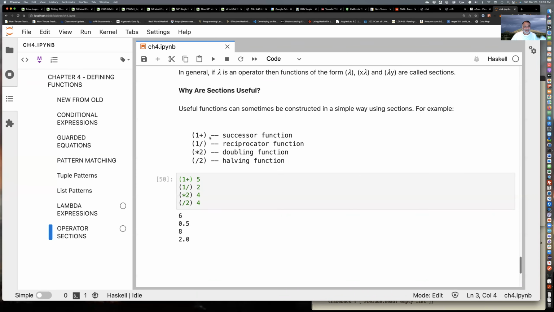You can see that the 1 plus section using the plus operator is the same as a successor, which is basically the increment operator. And 1 divided by is the reciprocator operator, times 2 is the doubling operator, and slash 2 is the halving operator. These are probably true even in C, C++ or Java too. In the plus plus, for example, the plus plus is not an operator, but an assignment statement, increment. That looks like the 1 plus, so this reminds me of the plus plus operator, but it's not that.